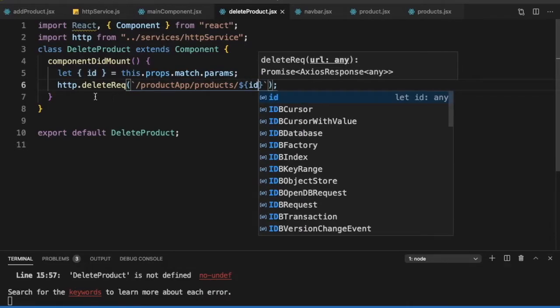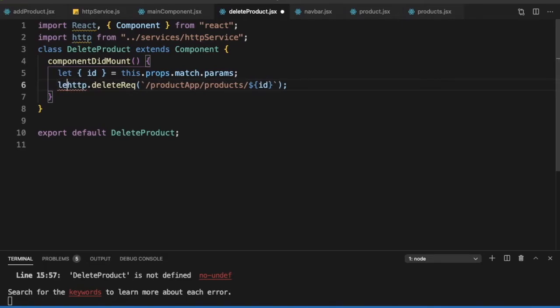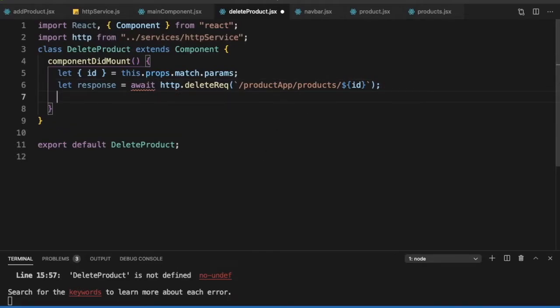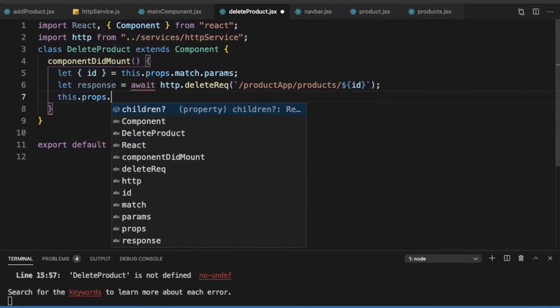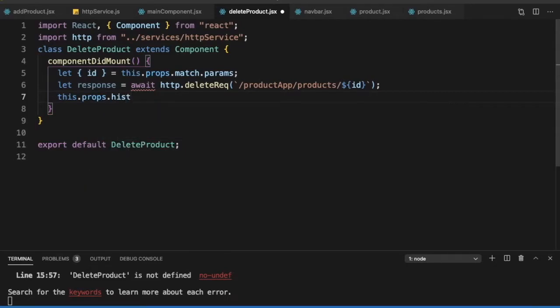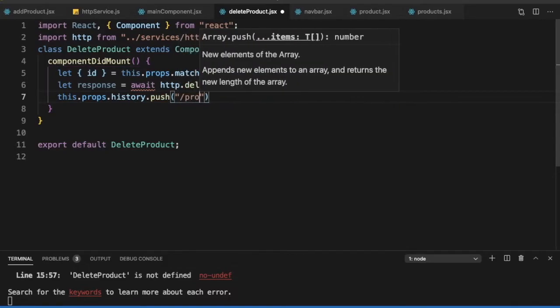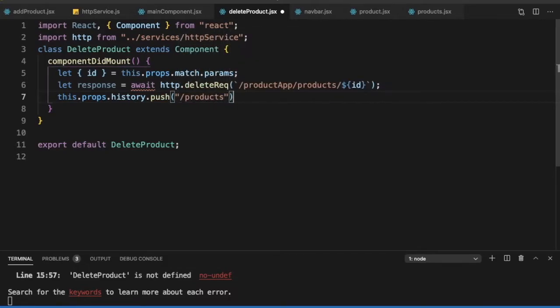So we can just say let response is equal to await. And once we get the response, what do we need to do? Let's just go back to products because we will display the products again. So this.props.history.push('/products'). So we will route back there, and because we used an await, we need an async.